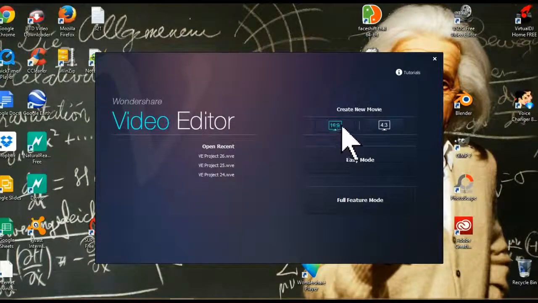Anyway, when you open it up, you'll come to this window. 16:9 or 4:3. Always 16:9. Easy mode is a waste of time. It's rubbish. This is what we're going for: 16 by 9, and full feature mode.